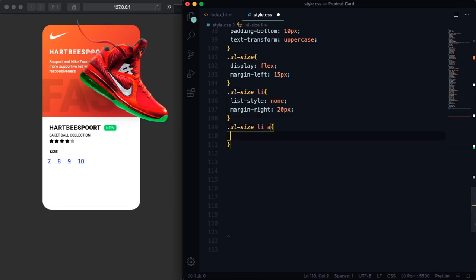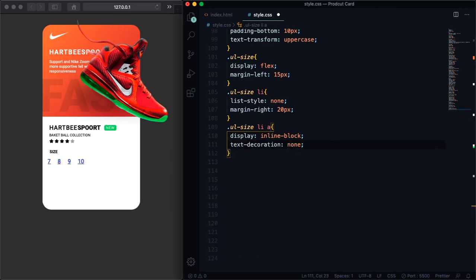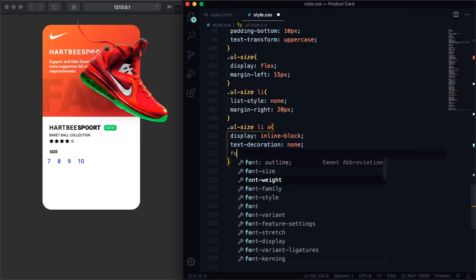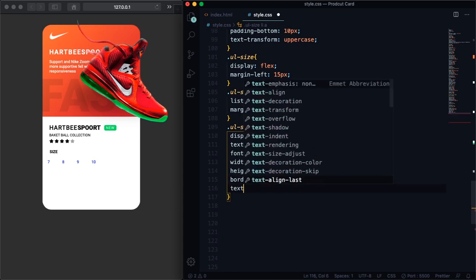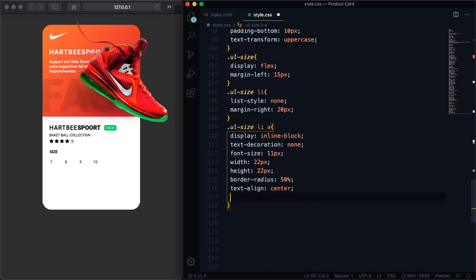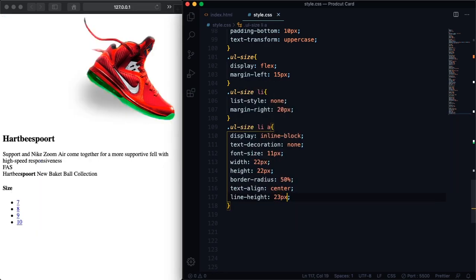Let me copy this one, and let's start our links itself, okay? For layout, display inline block, text decoration none to get rid of these ugly underlines. Font size 11 pixels. Let's give a width of 22, height also 22 pixels. Let's make it round with 50%. Text align center. Line height 23 pixels.